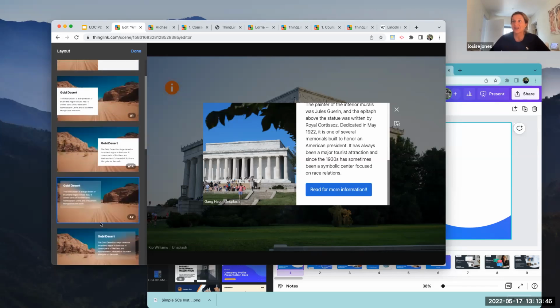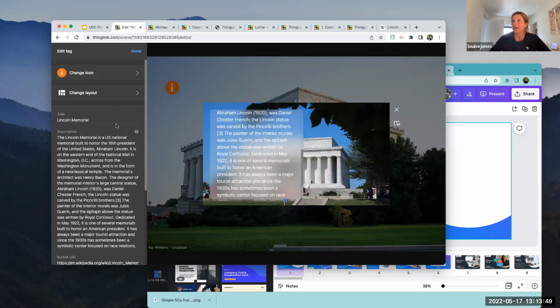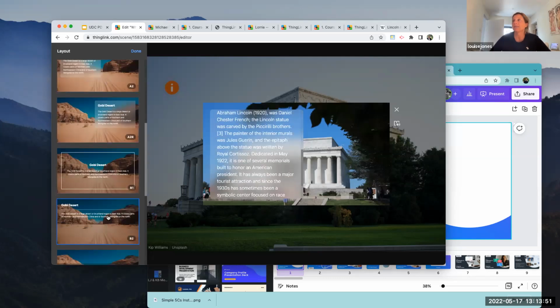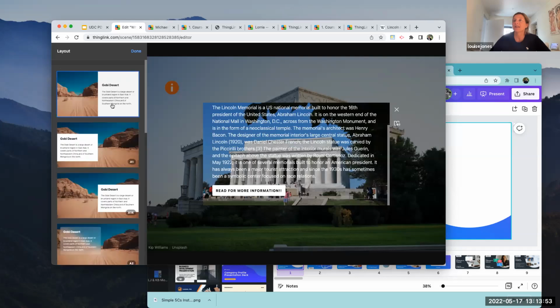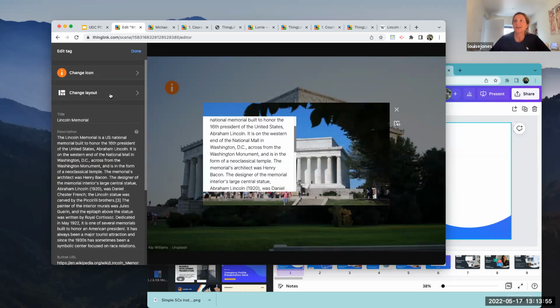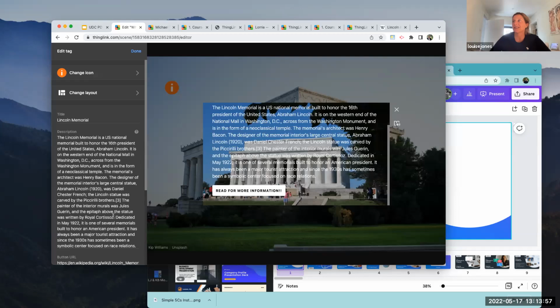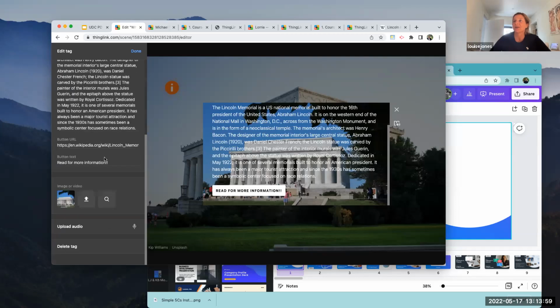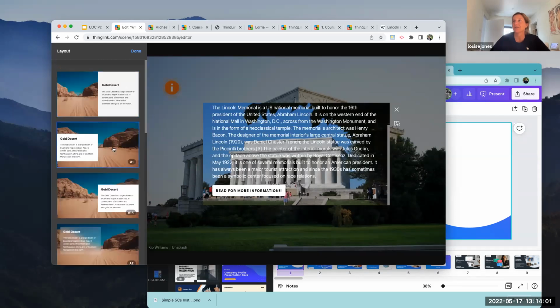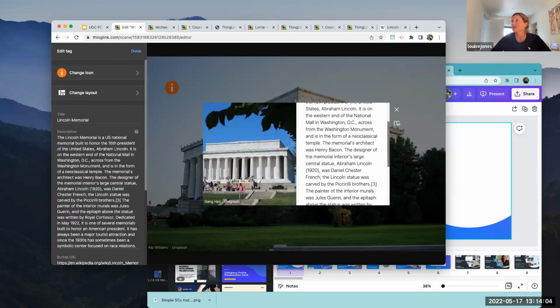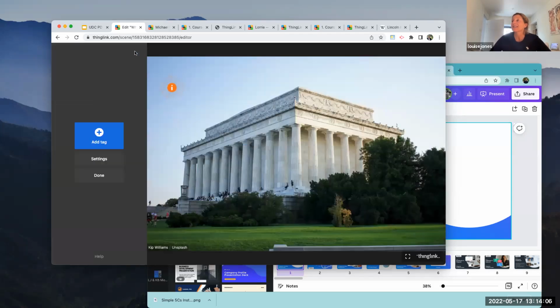But you can actually change the layouts as well. So here you can change the layout and make it a little bit more interesting according to the content that's in there as well. So you have lots of different layouts that you can choose. I'll just stick with that one just to show you. I'm going to click done. So that's your text and media tag.